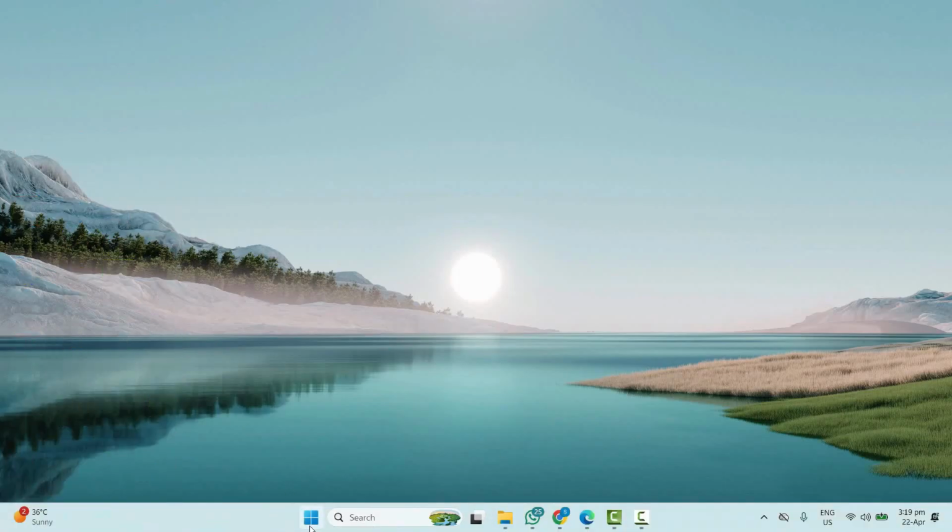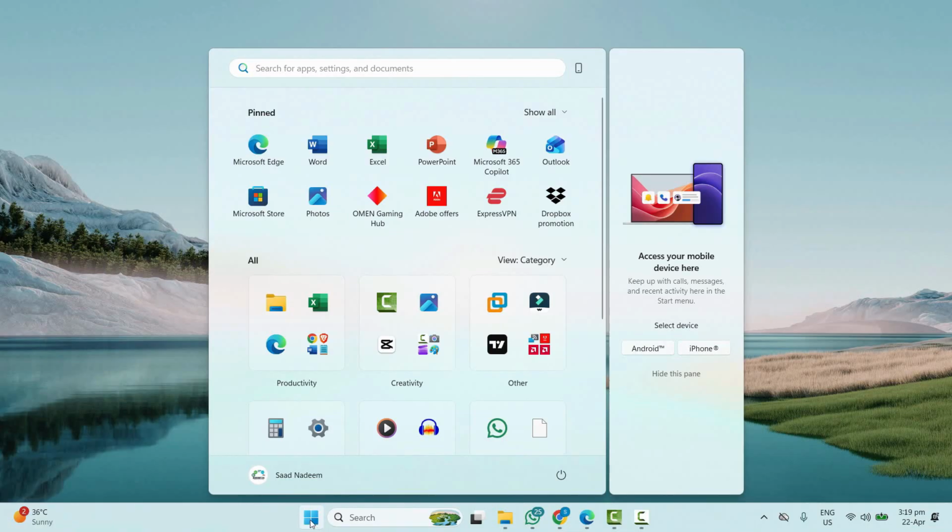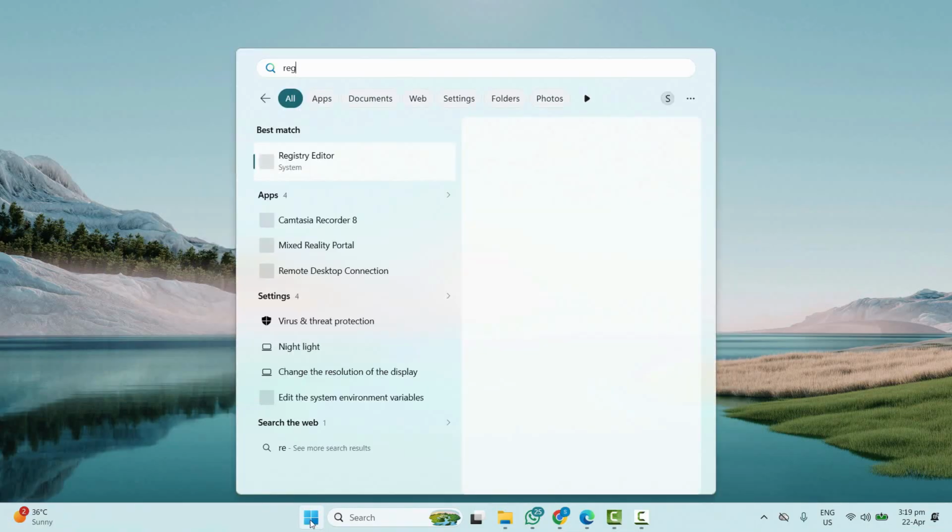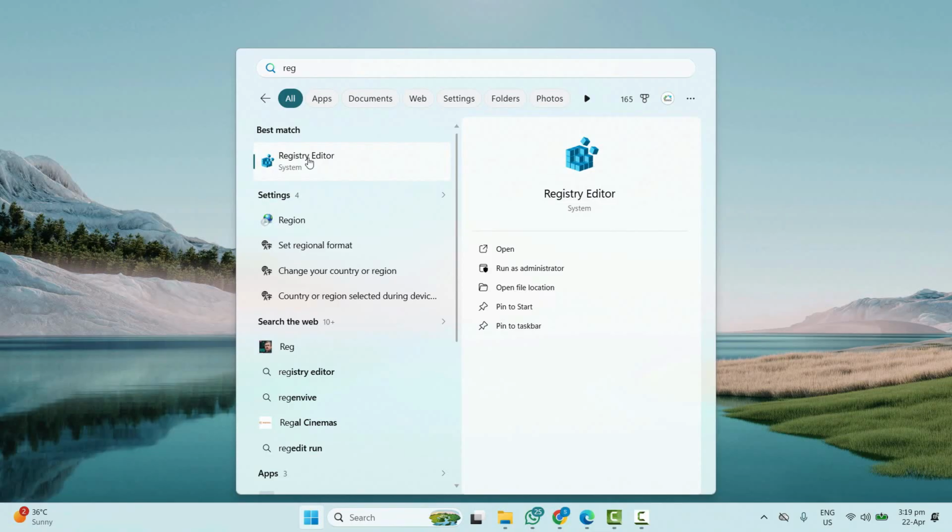So guys, what you need to do is just go to the start menu and type regedit. This is for the registry editor. Click on that, click yes.